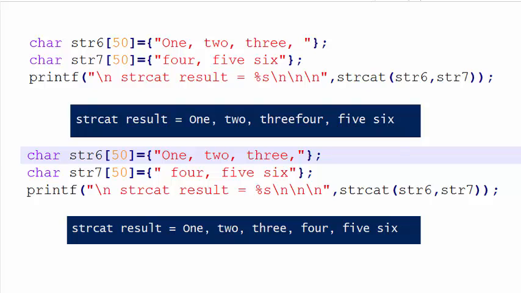Here is my example. I have a string 6 and string 7 declared. String 6 was 1, 2, 3. String 7 was 4, 5, 6. And then I do a string cat function call right here and print the result. And I thought I was being smart, and I said 1, 2, 3, space, so that it would be correct.